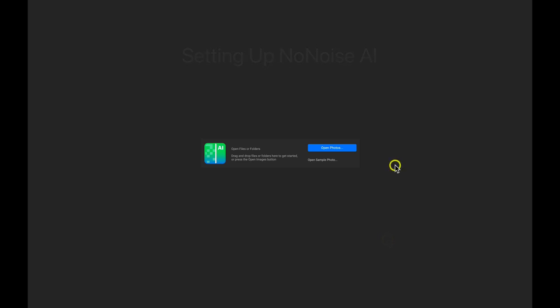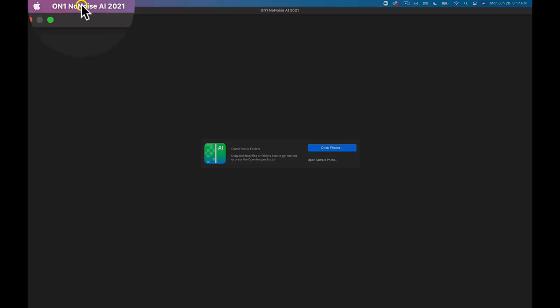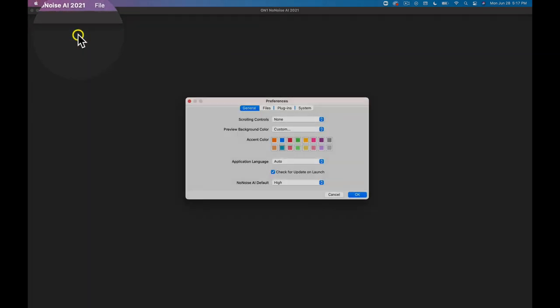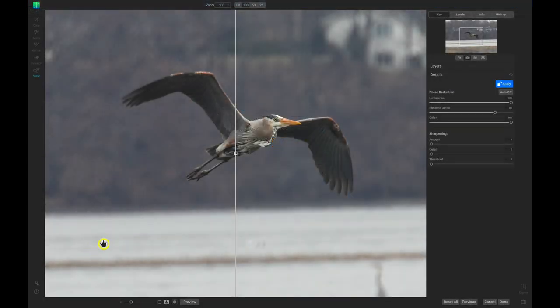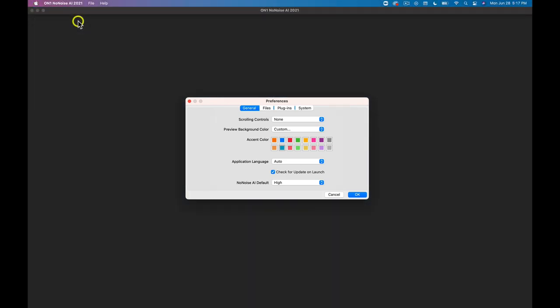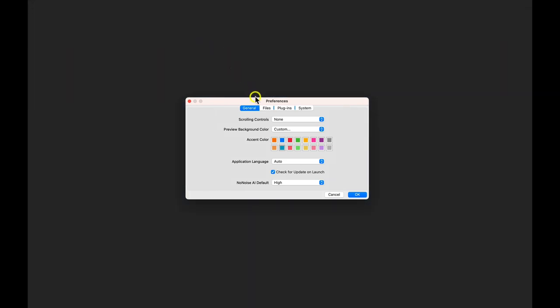To access our preferences, let's head up to our top menu. I'll choose ON1 NoNoise AI 2021, and then I'll select Preferences. You can also access your preferences by selecting this icon whenever you're modifying or adjusting the noise in your images. Let's start here in the Preferences dialog with this General tab.